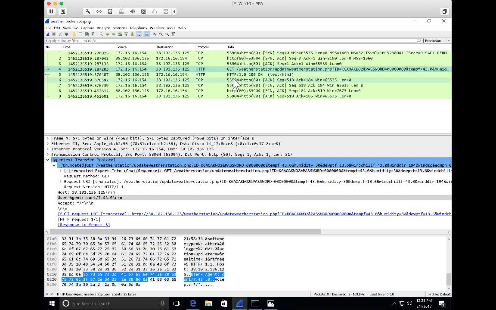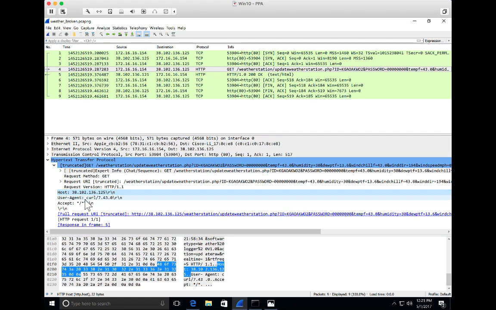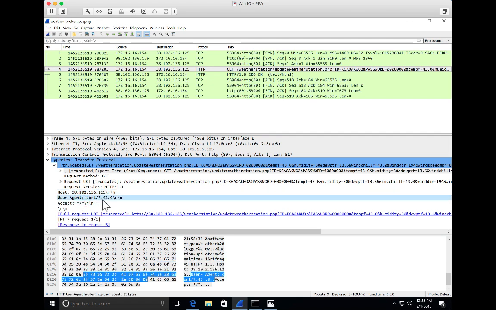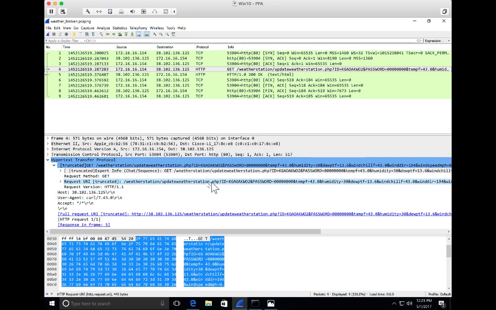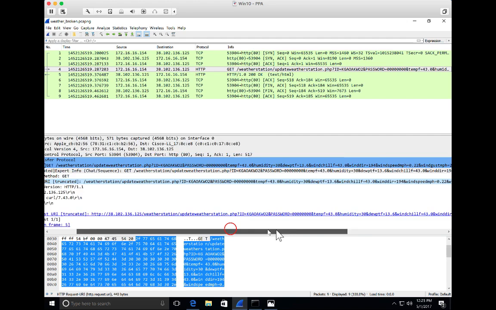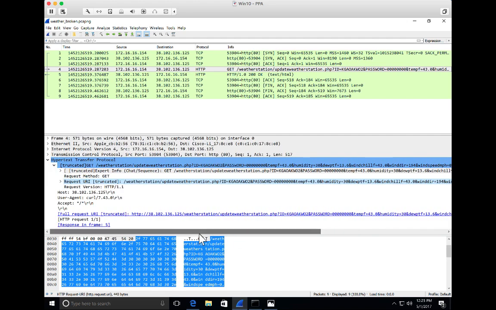Let's look at the format of this GET request, because I think that's of interest here. It looks like we are making a GET request to the host of this IP address, this 38.102 address. We're using the user agent curl, so it's probably some simple scripted process going on. It's not like we have a web browser at play here. And then we have this interesting URI, and it's fairly long. You see I can scroll over quite a ways, and we see we have a few things going on. So let's look at that. We see the request is for /weatherstation/updateweatherstation.php, ? And then we have all of these fields, and that's what we have here.